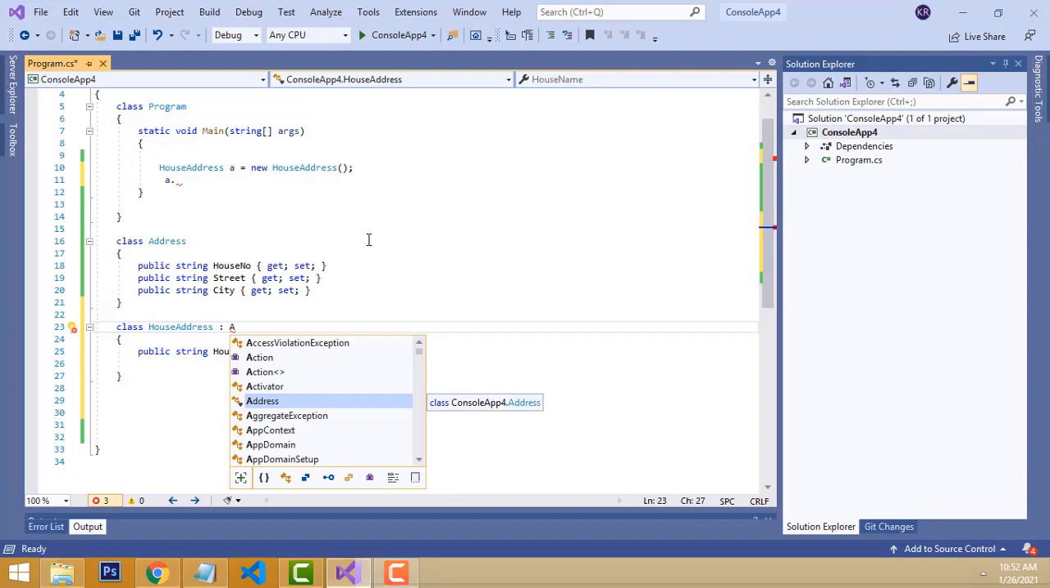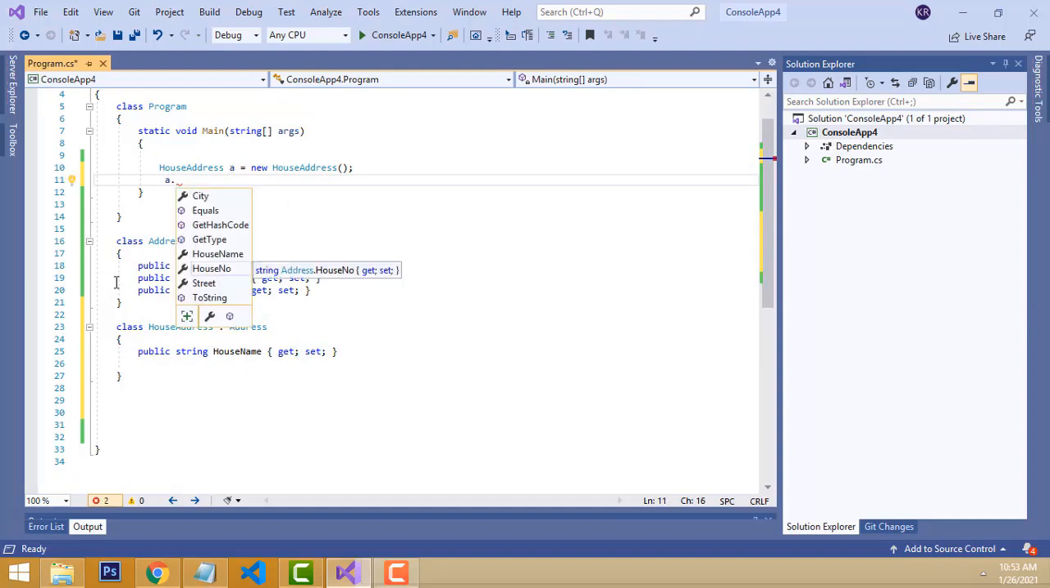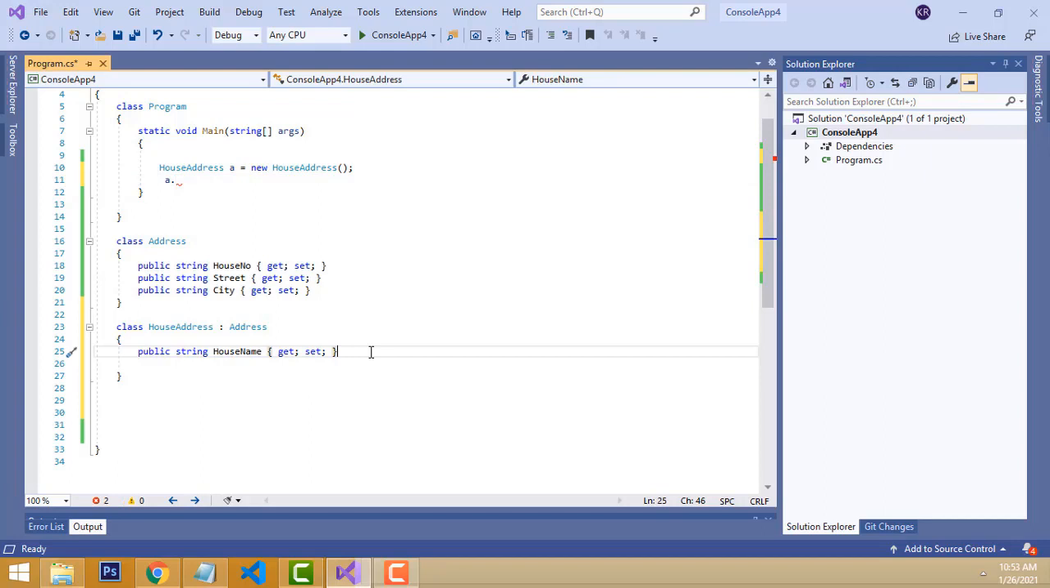This is the address class. This is the parent class, and this is the child class. You have to use the inheritance. If you use the inheritance, all the properties inside the parent class will be coming into this class as well. So now you will be able to type a dot and get all the properties: house name, house number, street, and everything. This is how the inheritance works.